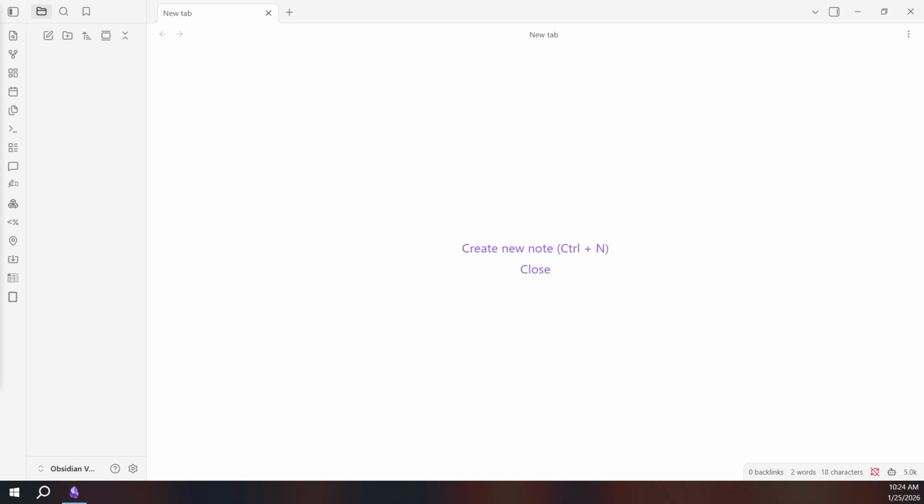Let's get started. First, open Obsidian. You can start from any vault you're working in. What we're about to change is a safe, core setting that simply tells Obsidian to display all file types, not just markdown notes. Next, open Settings.